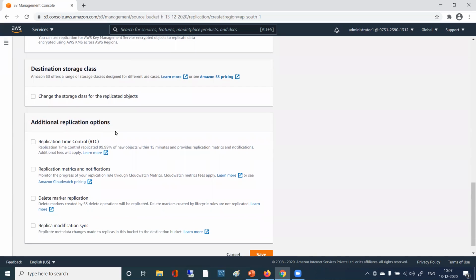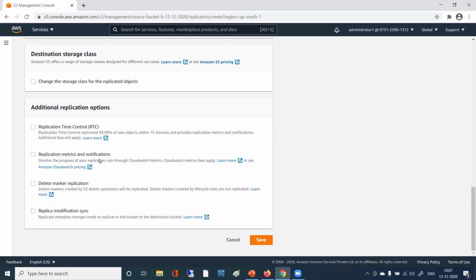Now, additional replication options: replication time control and replication metrics. You see, replication time control replicates 99.9% of new objects within 15 minutes and provides replication metrics. This will be an additional cost. I was mentioning it in a slide: you can control that it replicates very quickly, with a maximum time of 15 minutes. They give priority to this, but it involves additional cost. So we don't want that, and we are just not choosing this one for now. That is related to time control.